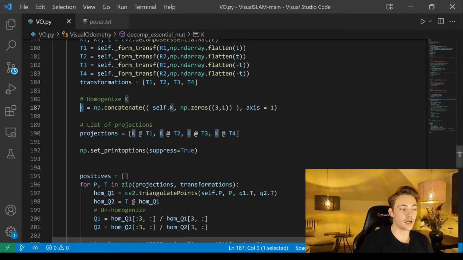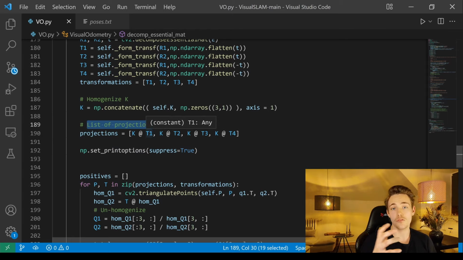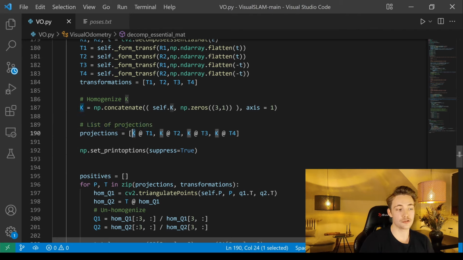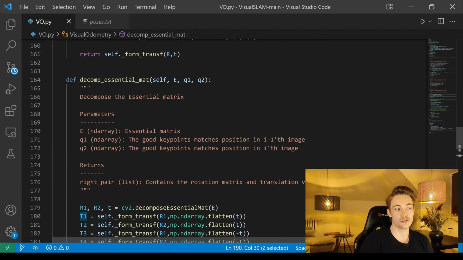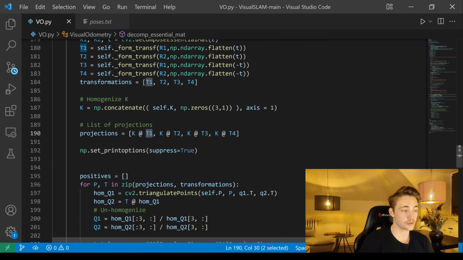Down here we can get our projections. So we have a list of our projections, and we actually want to use all four different solutions that we have. We have these four transformations, and we're just going to multiply them with our intrinsic parameters to do projections of our transformations with our camera. That is why we need homogeneous values for our K, because we're going to multiply that with our transformation, where our transformation is also in homogeneous values.